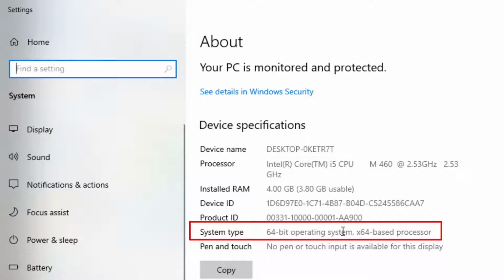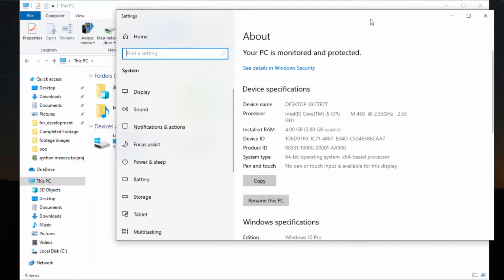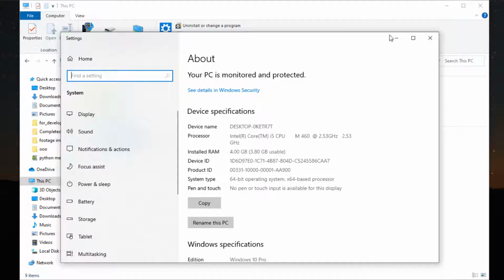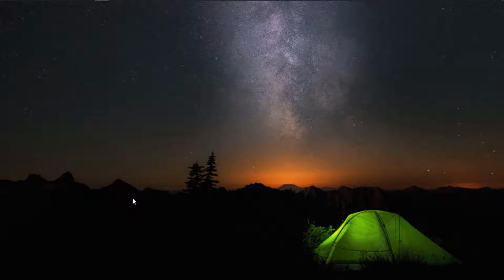So check what you have here, because from this information, that is what we will know to choose when we want to select the operating system base we want to install Python on. Once you do this and you know your operating system bit, you can go ahead and exit this menu. All right, so I just minimize mine.